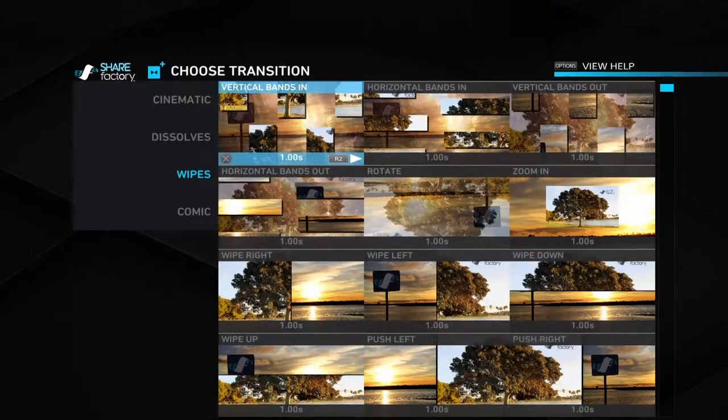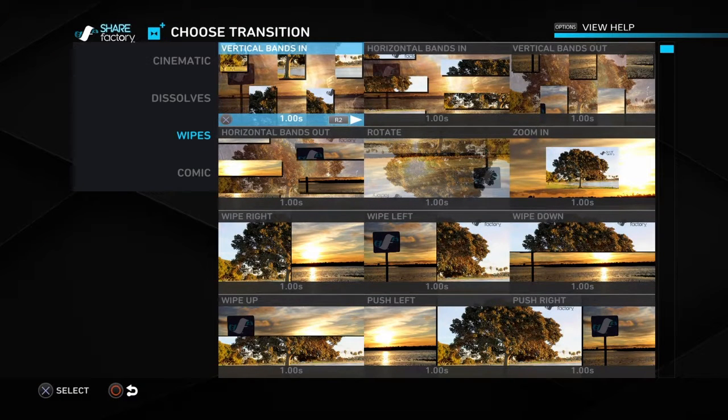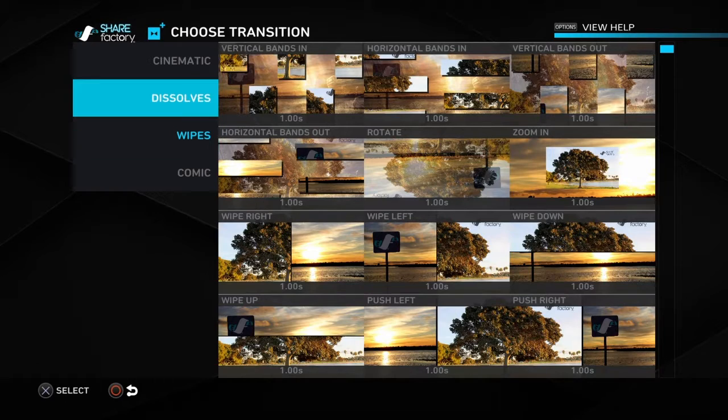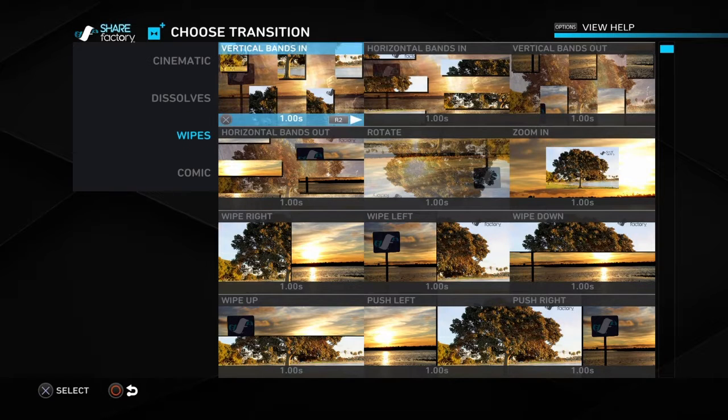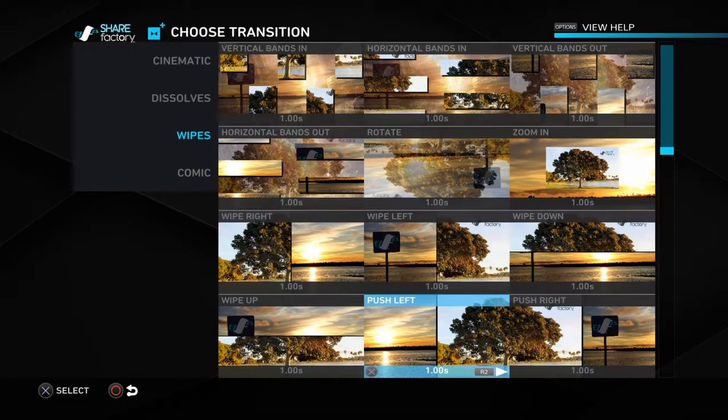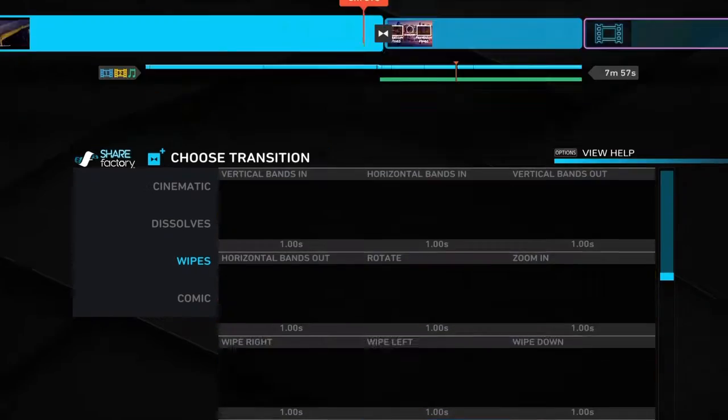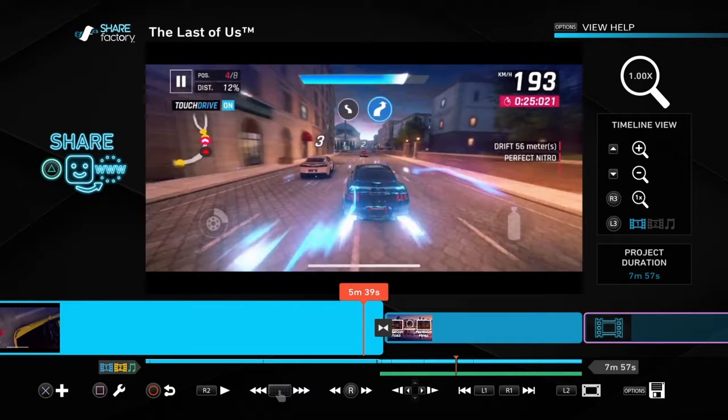So if you wanted to add a transition, you could. And I suggest that you use one of the wipes. Over here, you can see that it says wipes. Because the cinematic dissolves and the comics look very non-professional. So if you do the wipes, I normally use push left, because it's just the easiest.